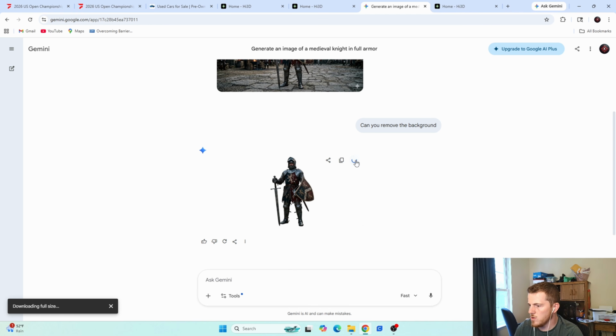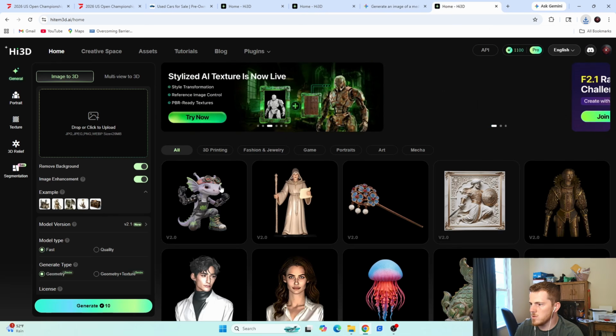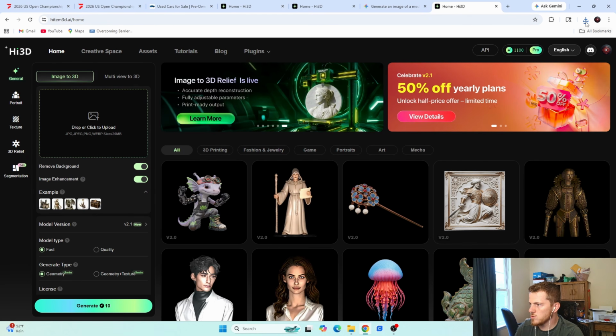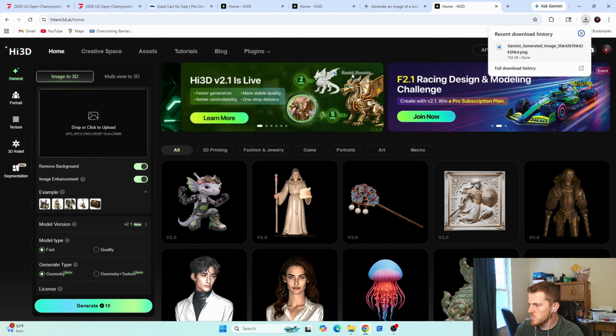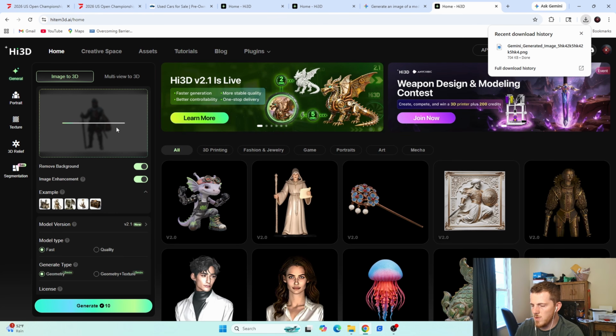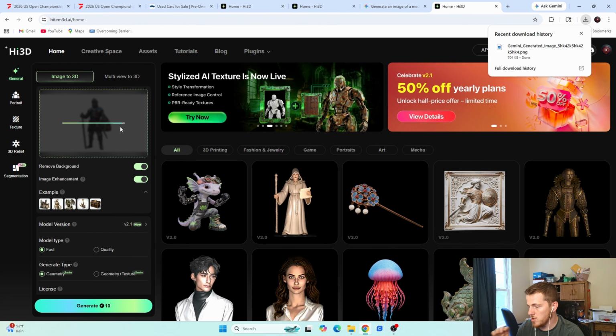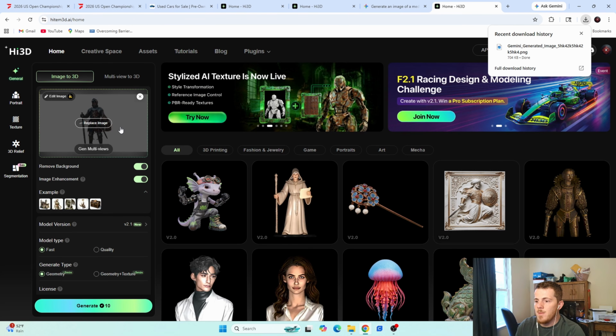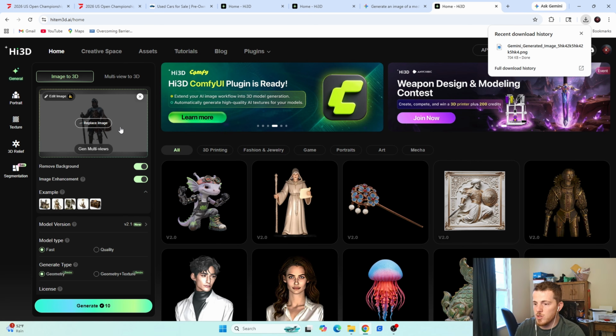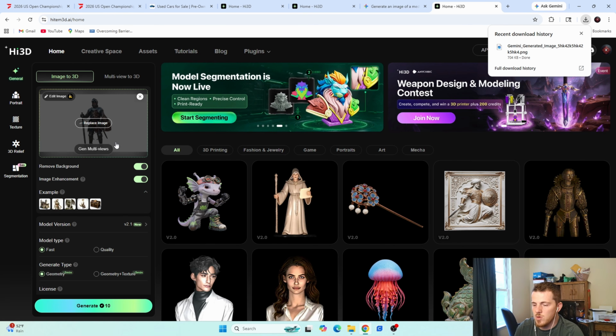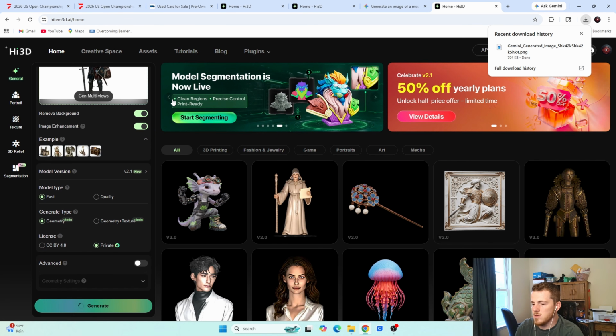Perfect. All right, so let's download full size. Got the PNG here, and let's upload it. We're just going to click and drag over, and it is that simple. So very easy to use. Everything's right here, which is really nice. You have other people's models, but you also have the quick ability to drop your own, and let's see how it goes.